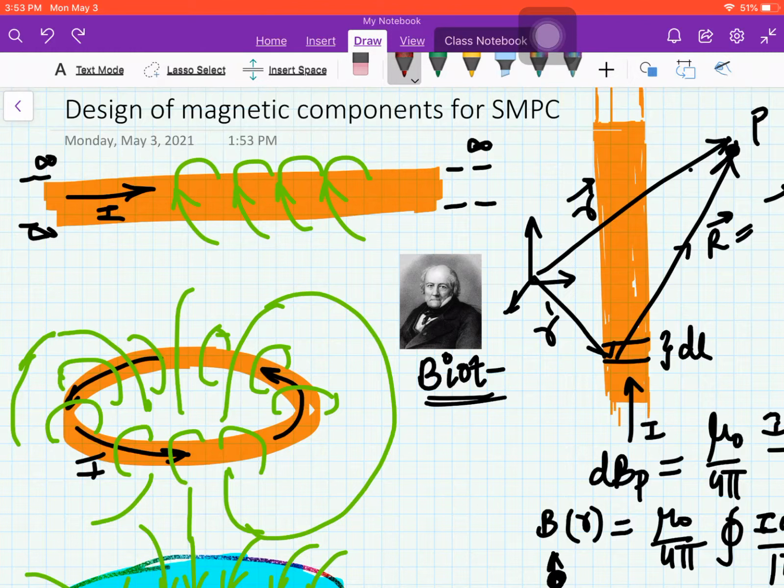So let's begin our discussion with very basic concepts, which will set up the stage for us to move forward in the design of magnetic components. From the fundamentals, let's start with an infinitely long conductor carrying some current I, and without any equations itself, we can say from the right hand thumb rule that the flux lines will be flowing like this, right?